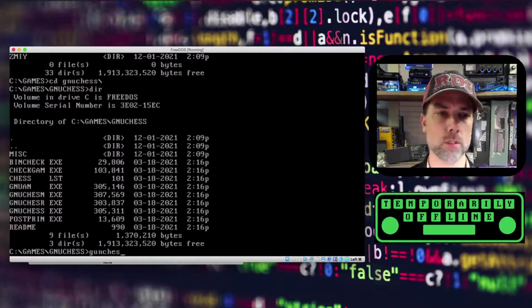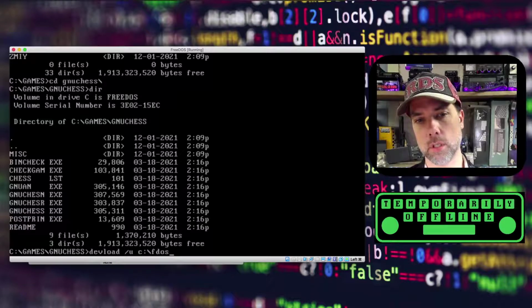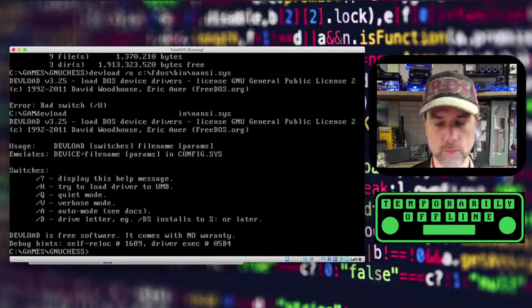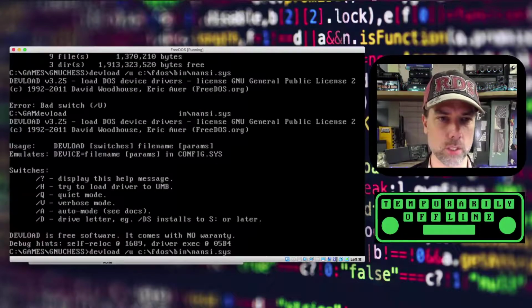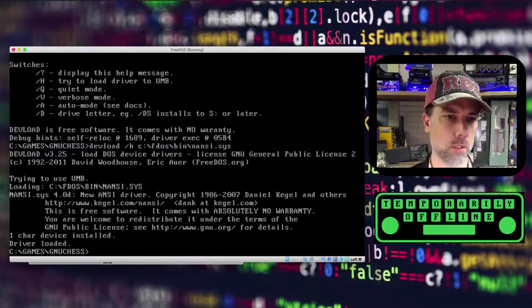GNU Chess R. Let's do the dev load /u /FDOS bin. Dev load /h for high memory, not U for upper memory blocks. Driver loaded.